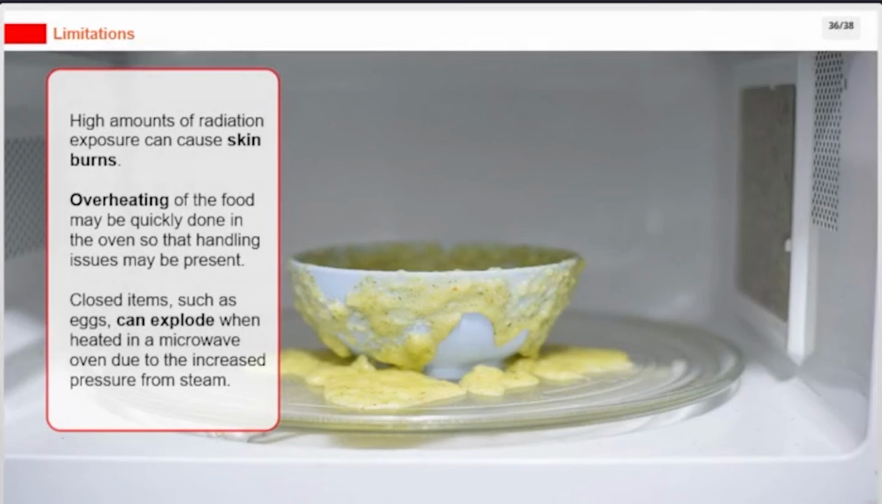High amounts of radiation exposure can cause skin burns. Overheating of the food may be quickly done in the oven so that handling issues may be present. Closed items, such as eggs, can explode when heated in a microwave oven due to the increased pressure from steam.